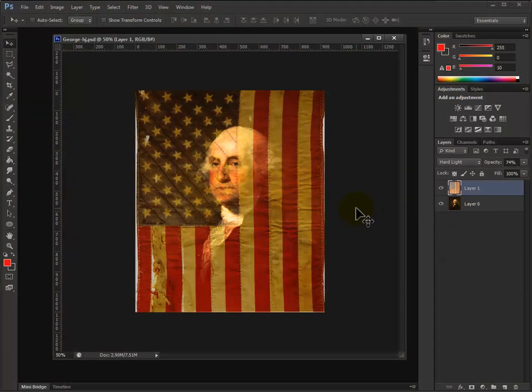We're now going to make a mask that we can use to paint away some of layer 1, the flag, so that we can see George better through it. Have the layer that you want to work on selected. Go down to the bottom of the Layers panel and click on the mask icon. It's a rectangle with a little dot in it. It gives you this mask thumbnail.